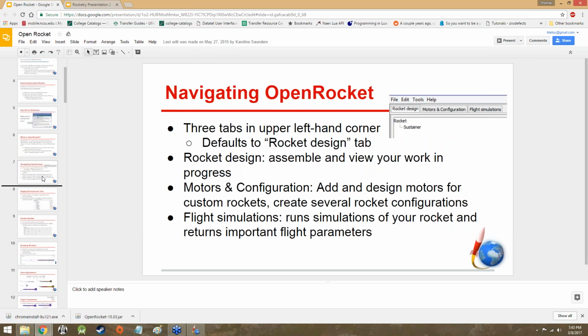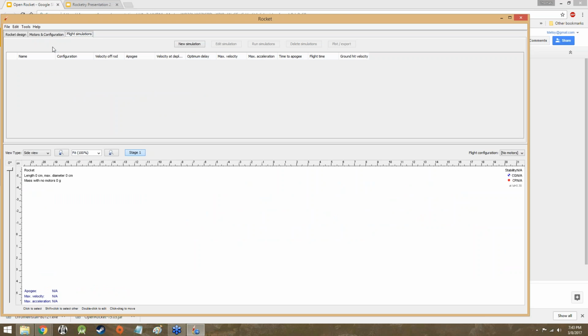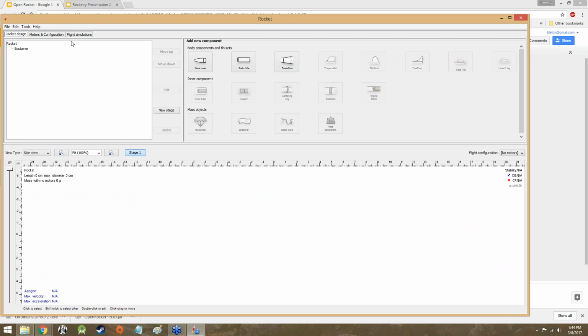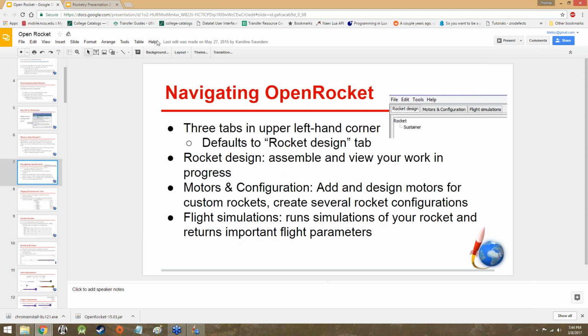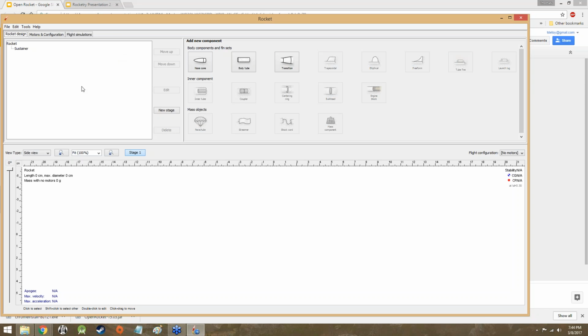Well, let's take a look at the tabs first. It defaults to the Rocket Design tab, but you've also got motors and configurations and flight simulations. Rocket Design shows you all of the components on your rocket and subcomponents. It divides them all up into stages, and then the components that make up those stages and the subcomponents that make up those components. It makes it so that the rocket can easily be reconfigured without having to start from scratch, because it's got sort of a tree-style design to it.